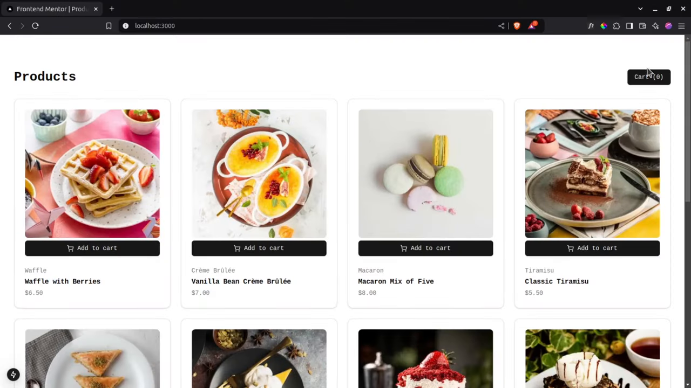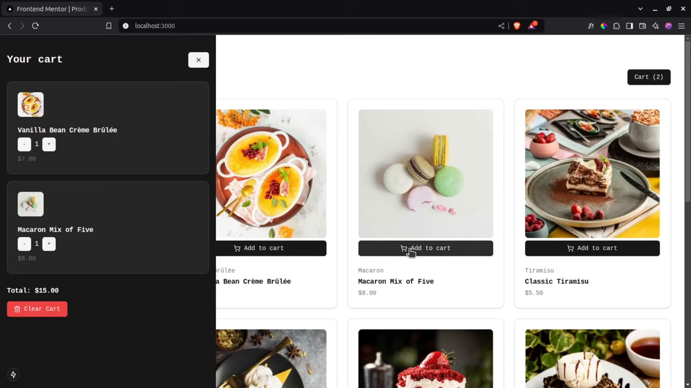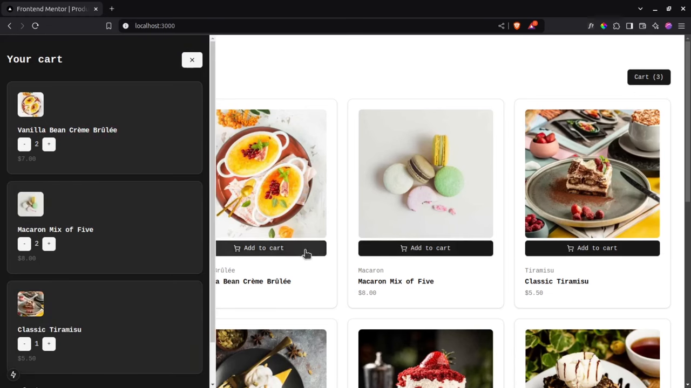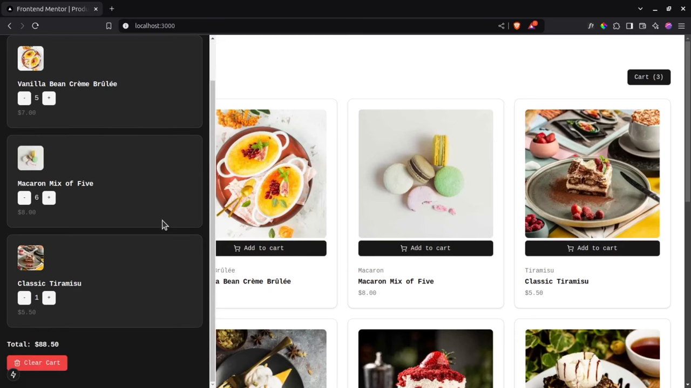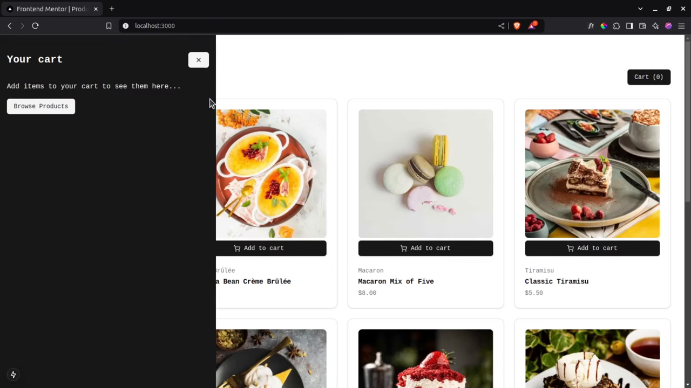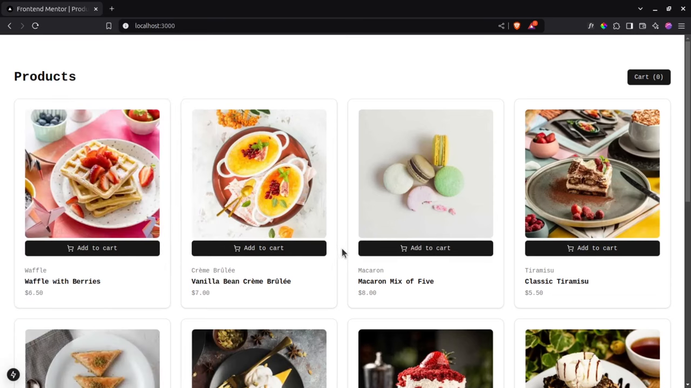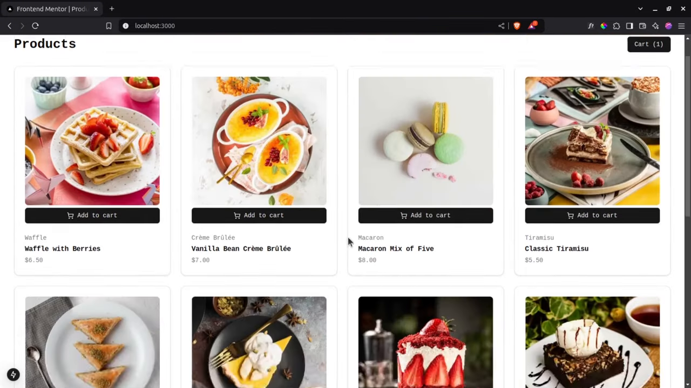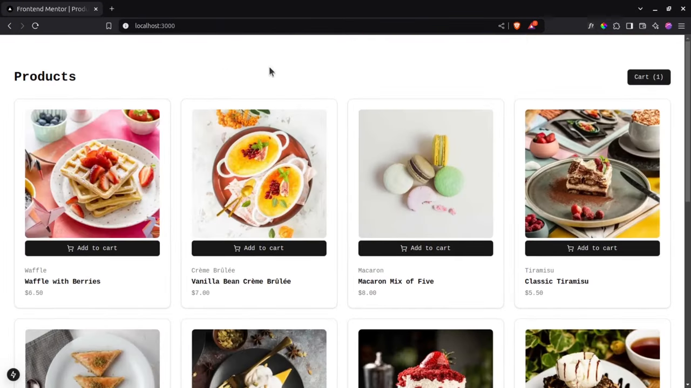So let's try it out and see whether it works. Open our cart, close it, open it again and close it. There we go, looking fantastic. And I think with that, we are done with the project. I can't seem to tell whether I've forgotten anything, but if I have, you can leave it down in the comments, or you can try to implement it yourself. So I think we are ready to submit our project.